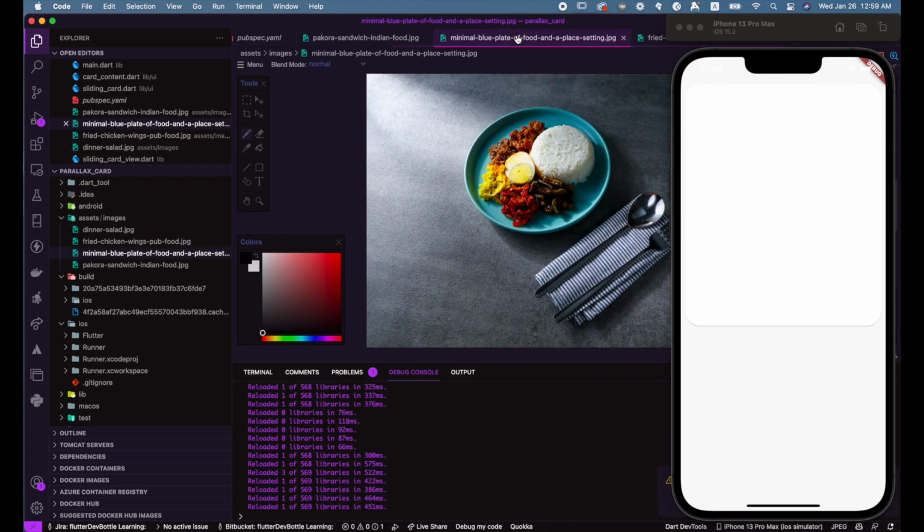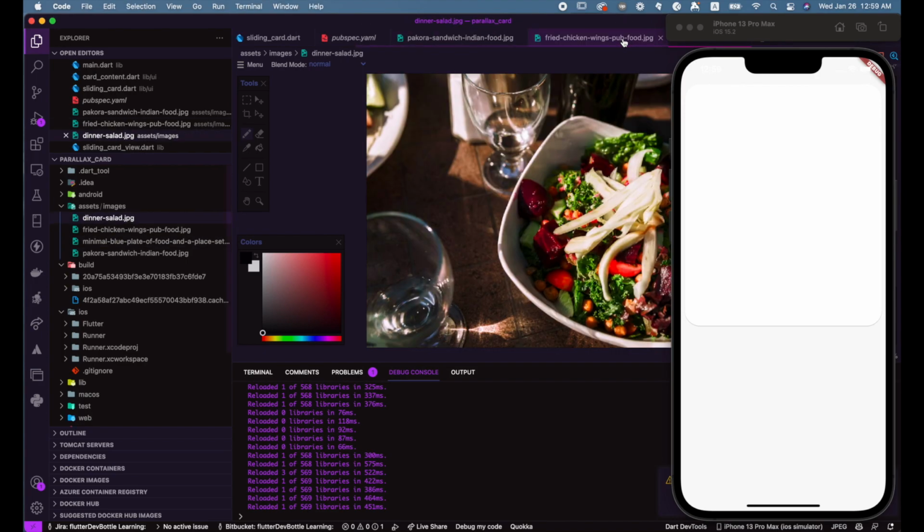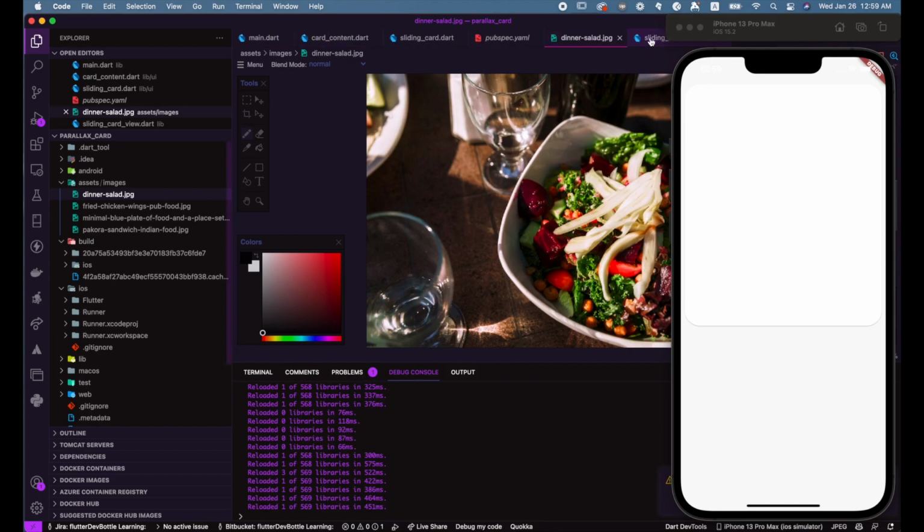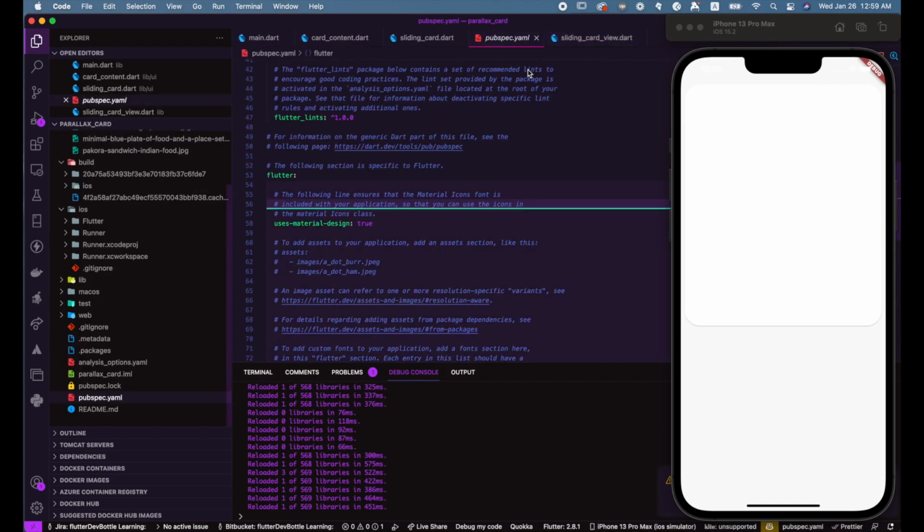So we are closing the windows and the tabs that we don't need. We don't need those tabs, so we're going to close them all.